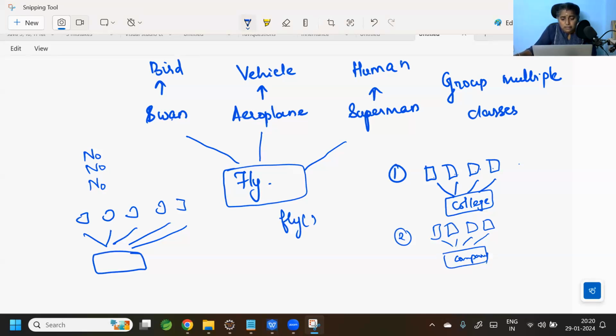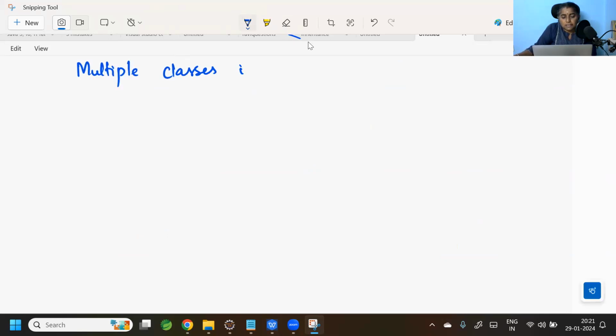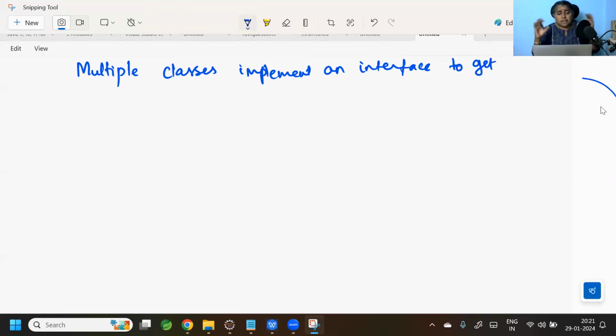Okay. Yes. I will explain. Now the second part, that is an interesting part. When I want to group multiple, you all are in different groups, right? So, as a person, what have we seen? Multiple classes implement an interface to get a common functionality, to group them together. I want to group you all, though you are from different places, into one single category to learn Java.